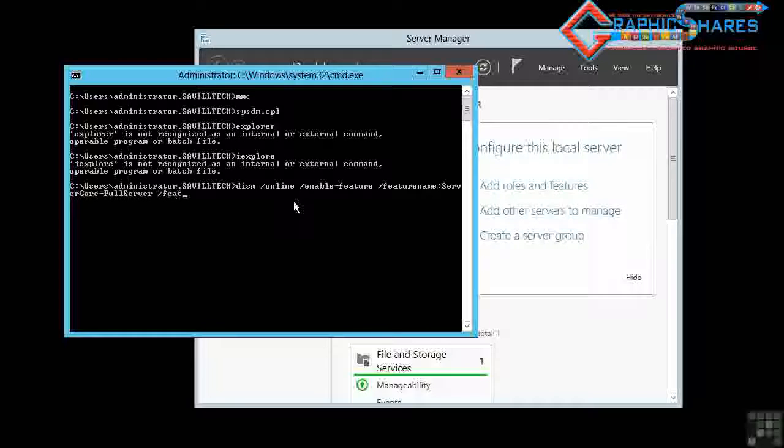But it is good to know if you needed to perform this on an offline image, or maybe you were just prompted to say, how would you do this through the command prompt only and not through PowerShell? You would use the DISM command. So I'm enabling the server core full server and the server GUI shell. There's also the server-GUI-MGMT for the management, but I already have that installed.